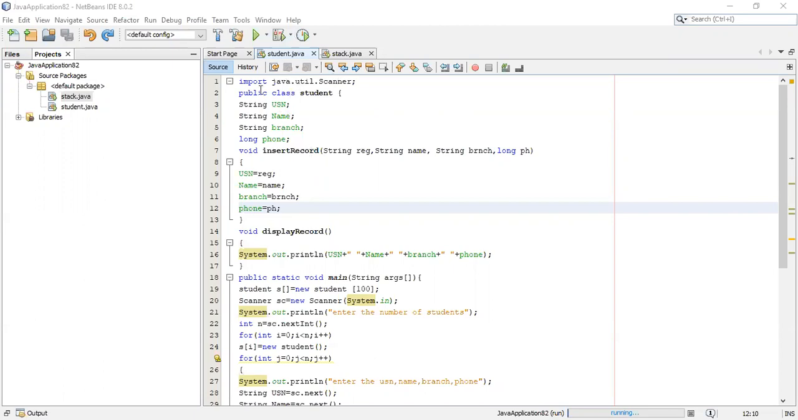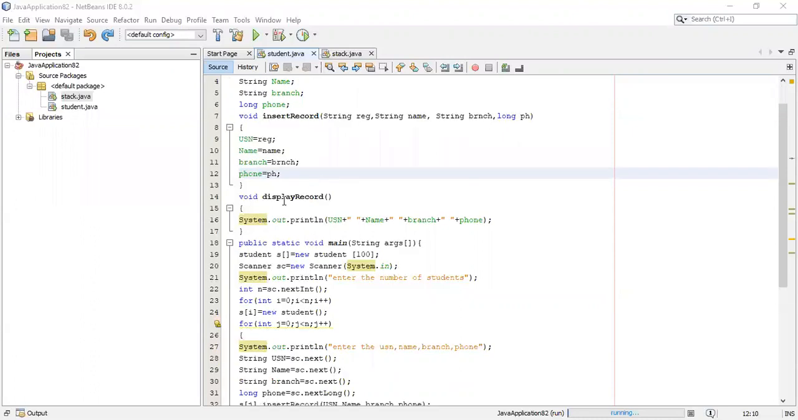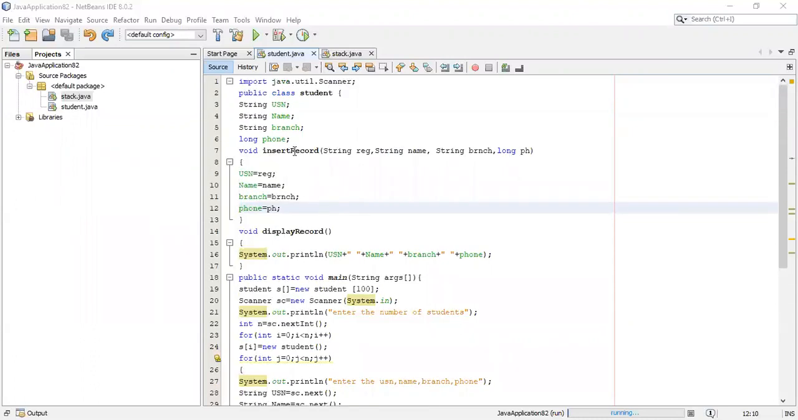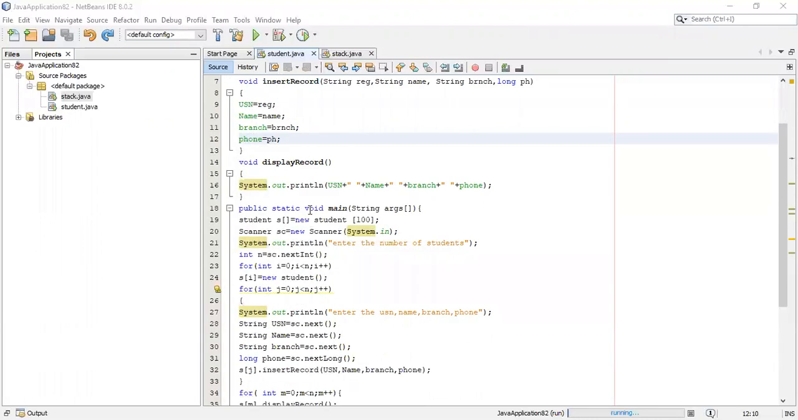So here I have a student class with the following attributes. First one is USN, name, branch and phone number. And two member functions I have: one is insert record and one more is display record. The insert record is used to insert the values inside the variables USN, name, branch and phone number. And the display record member function is used to display the details of individual students: USN, name, branch and phone number.